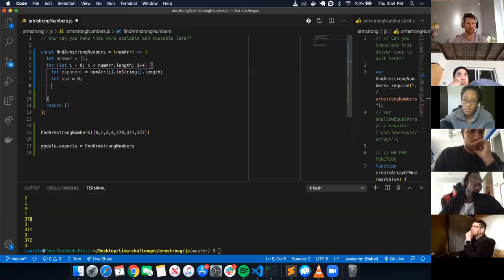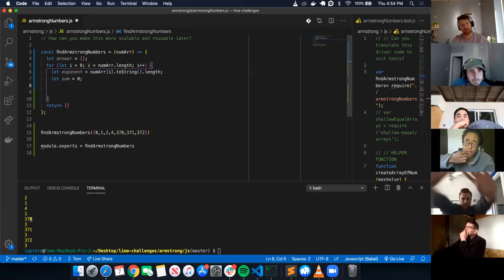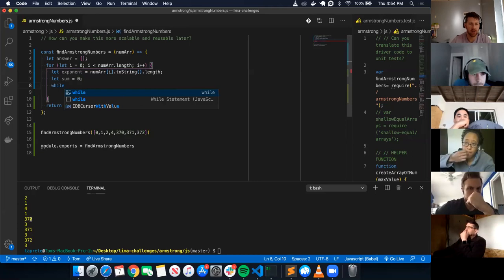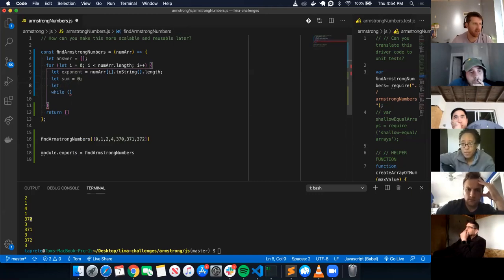Okay. You can use the exponent as the stopping value in your loop. Oh. So I can do like a while loop. Here's the way I did it. I did a while, what did I do again? Hold on. Oh, I had a temporary number. I had a temp number, which was this specific number.